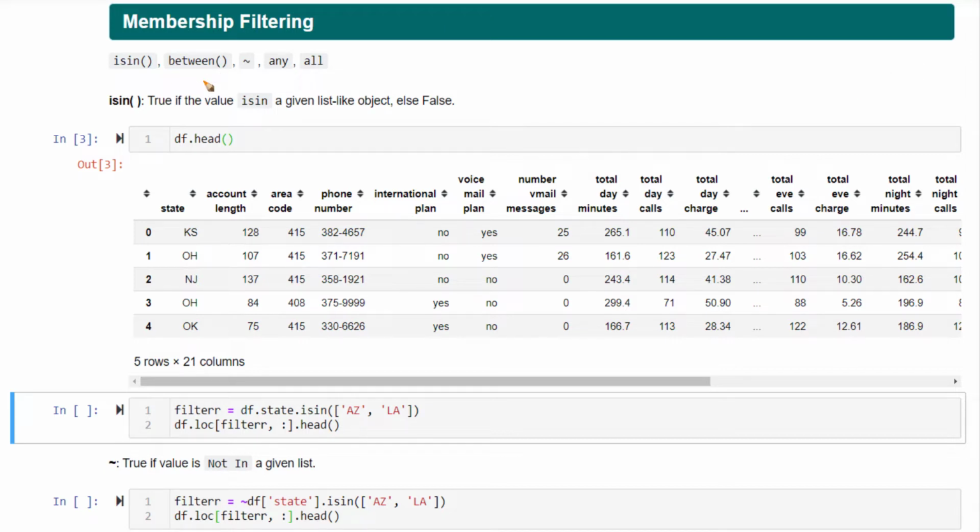Now the syntax is quite straightforward. Using isin, df.state.isin, the output is a Boolean mask. Whichever row has either of these two values will be true, otherwise it will be false. Right? So this is a Boolean mask. You can use this Boolean mask with your .loc and do your filtering.